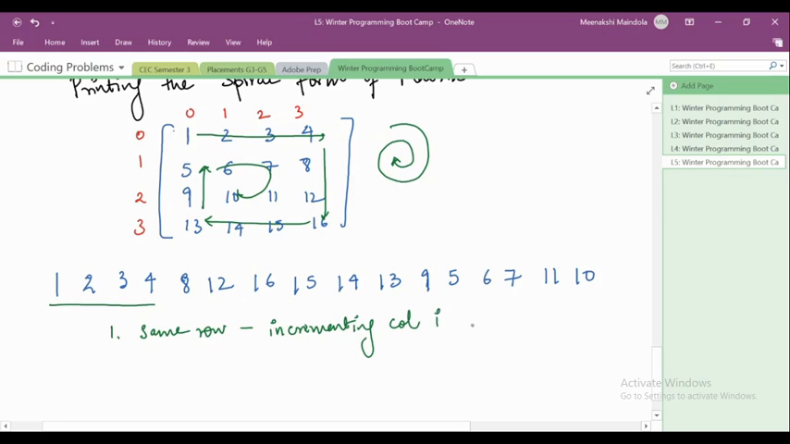Let us call them column indexes. So we are working in the same row and incrementing column indexes, right? Now what about the next three elements that are printed? So we have 8, 12 and 16, and those are from the last column. So we say that we are going to have the same column this time.